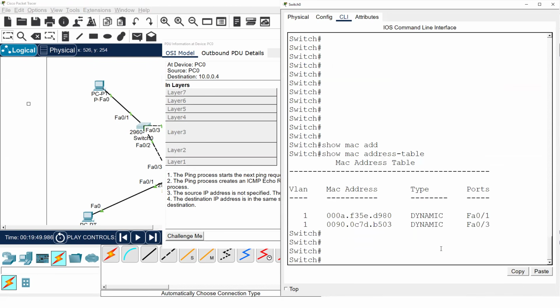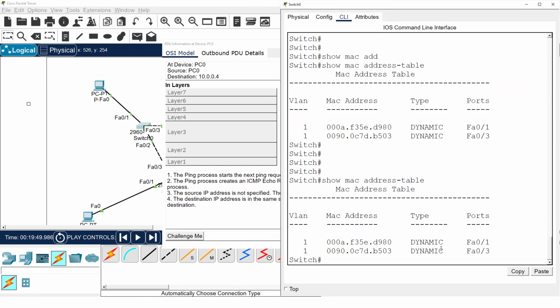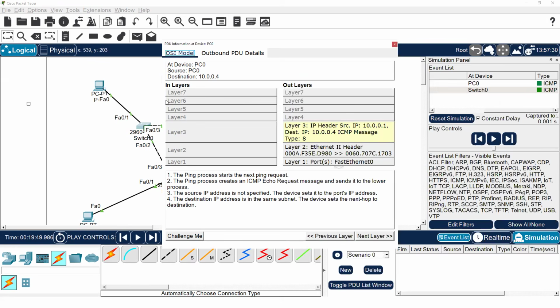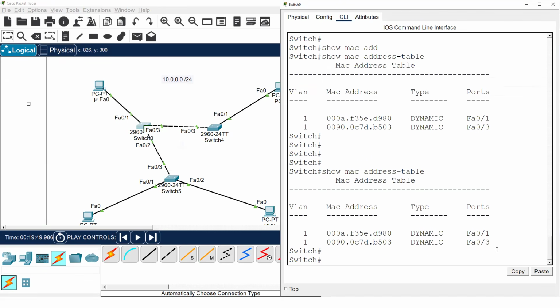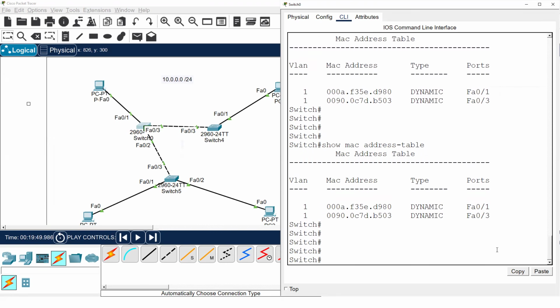Can you see in our MAC address table the destination MAC address information? 1703. Let me show you again. This is the MAC address of the destination, 1703. So we can see my switch was not aware of the destination. So if the switch is not aware of the destination MAC address, what does it do, guys?